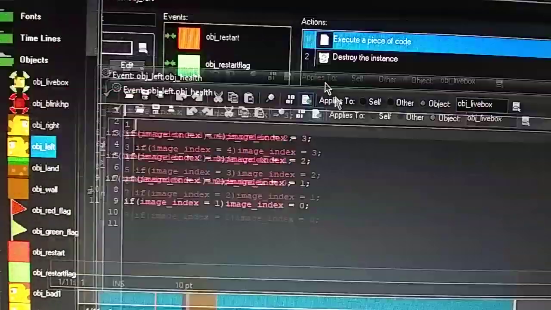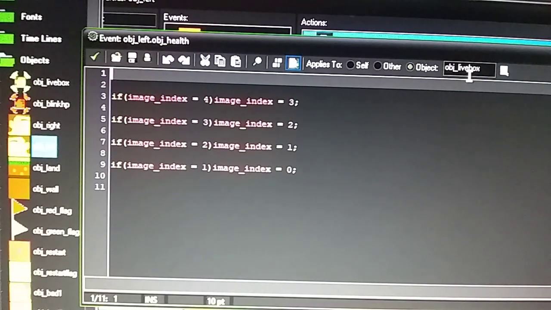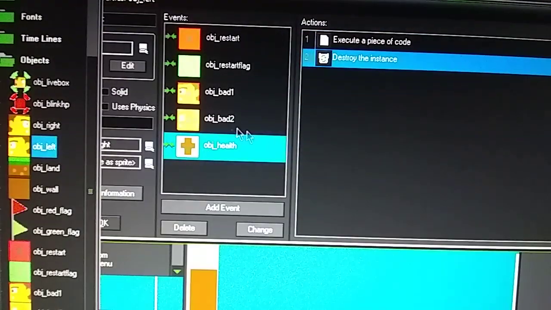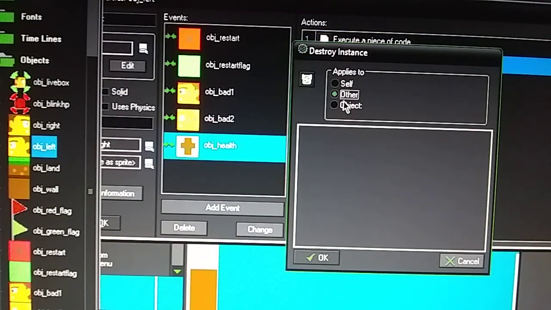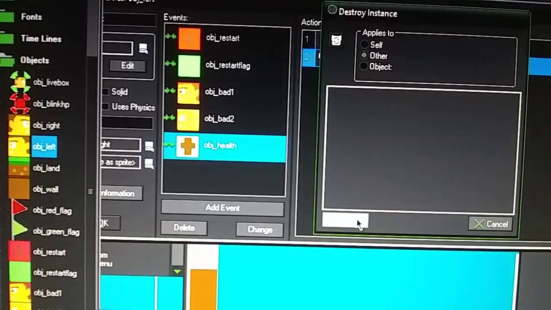So just make sure that all this code's in here, and it works for the object live box. And then you want to make sure destroy other on the health bar. Do not say self, because it will destroy yourself. Make sure it's set to other, because if you have another health in there, it will just destroy that 1 health, not all of them.